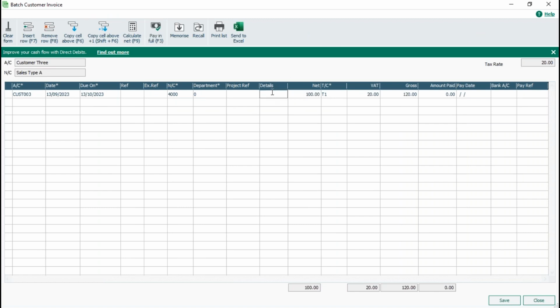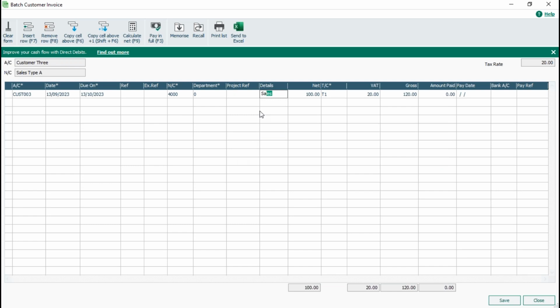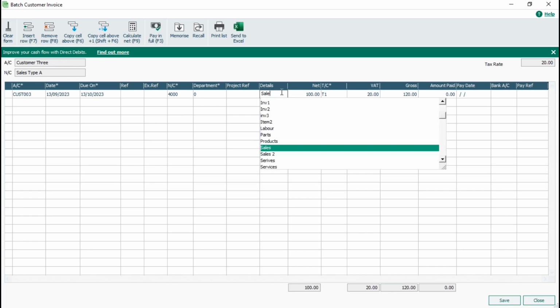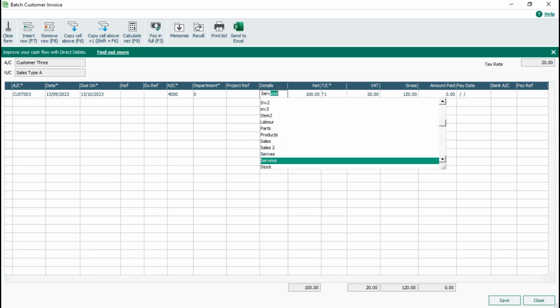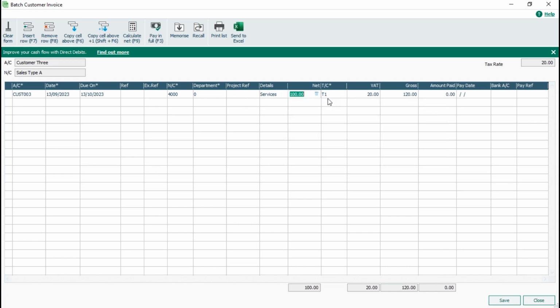And we'll just call it services. Let's try and spell that right as well so it looks okay. I'm not very good at typing today. There we go. So we'll just do £100, £20 VAT, and we'll just save that.